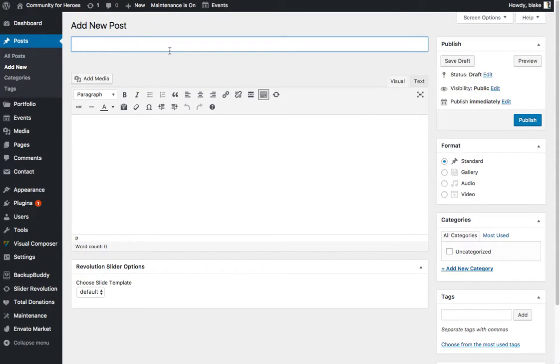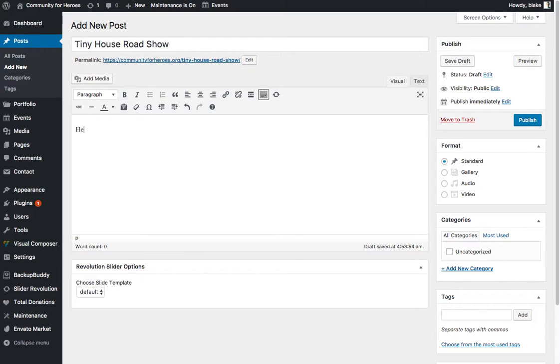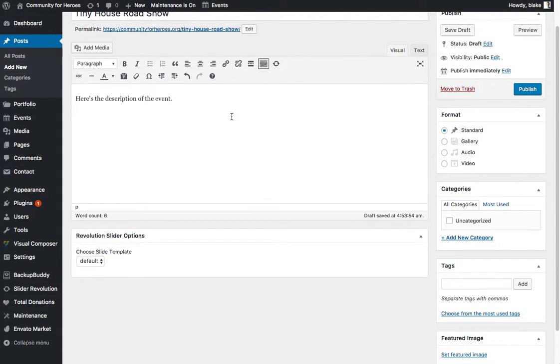We'll give this a title. This was the Tiny House Roadshow. And then here we can add a description. And certainly you want to add something relevant, but for this time we'll just put something in there. And we want to add photos.